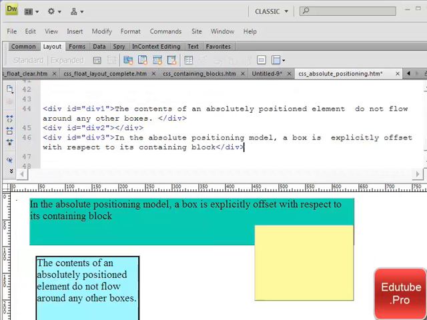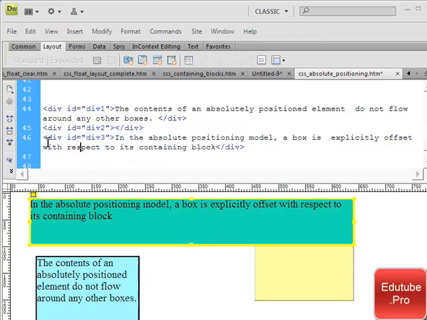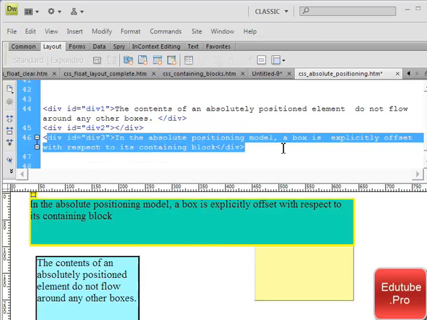Next we come to the absolute positioning scheme. In the absolute positioning scheme, a box is explicitly offset with respect to its containing block. It's removed from the normal flow entirely and has no impact on elements that come before or after it. Notice, for example, here I have 3 boxes. The green box is actually first in the browser, but it's written up here, it's coded last of my 3 div tags. It's the last there.